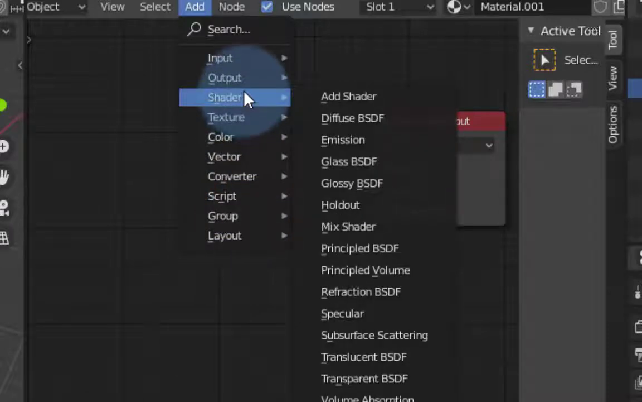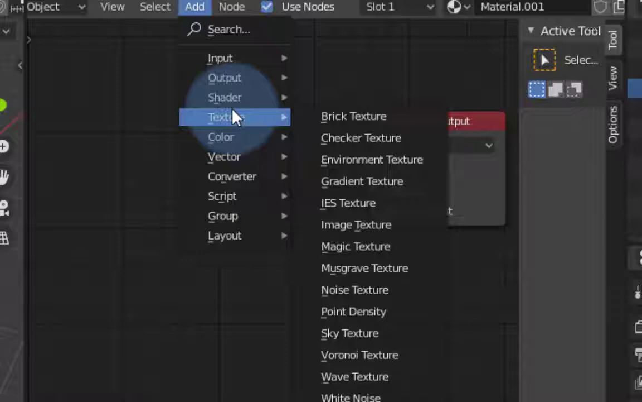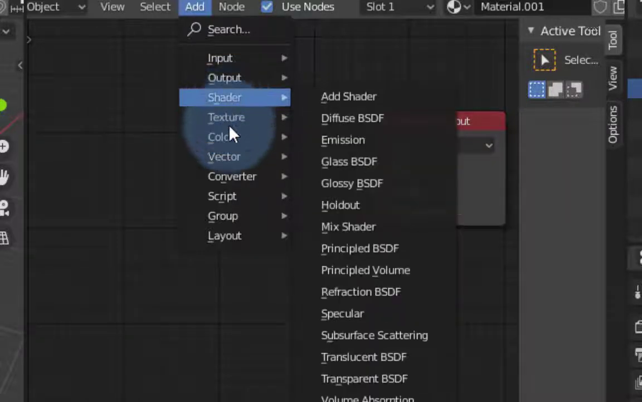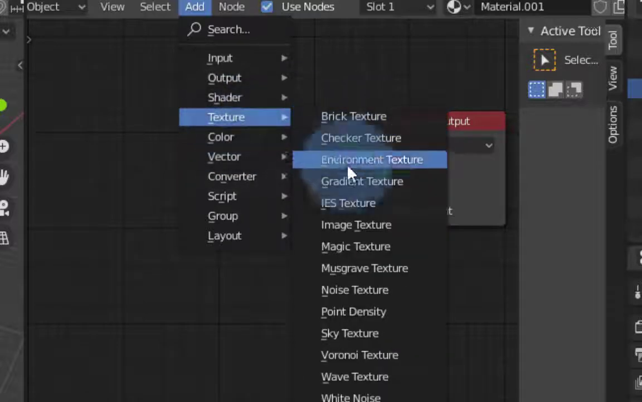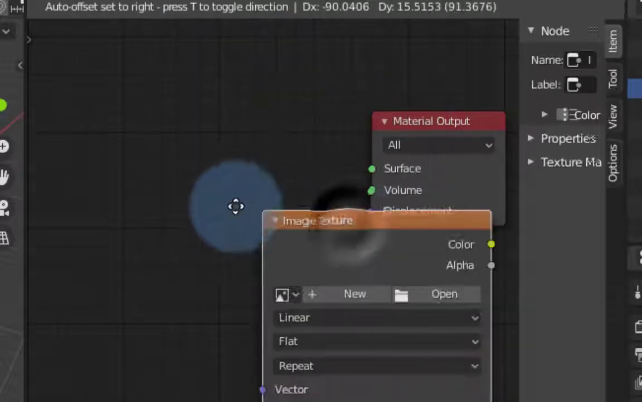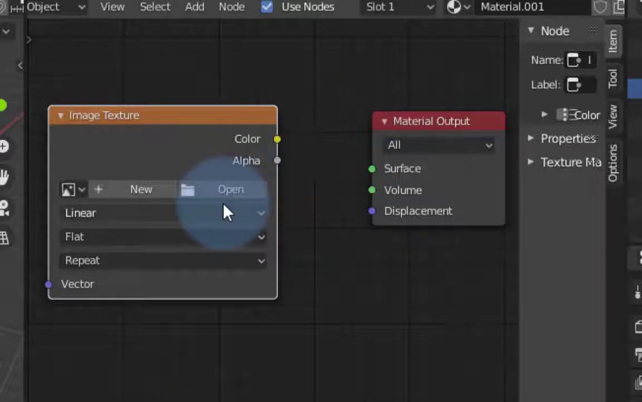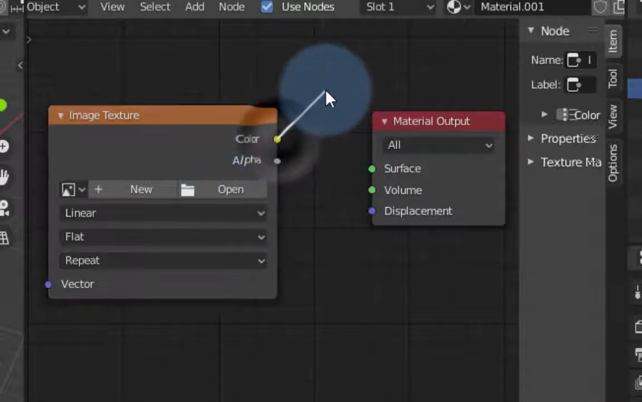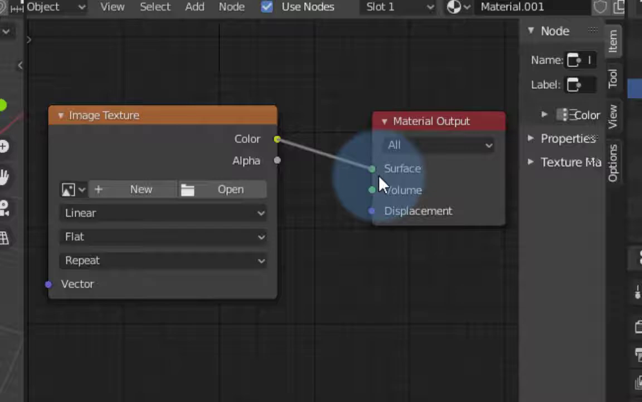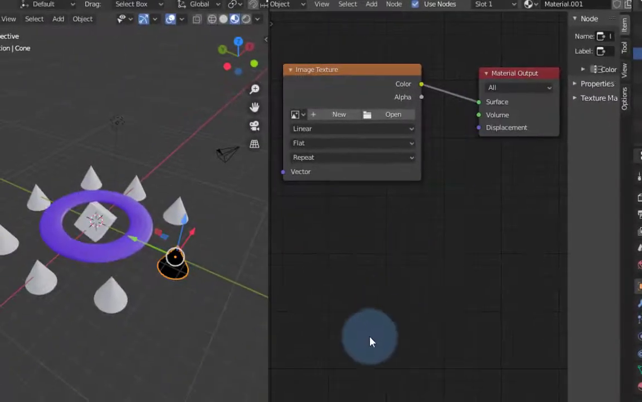We can mix shaders. We can mix these nodes up. That's something we'll do in an advanced stage. But let's go to texture, and let's go to image texture. And what we're going to be doing is applying an image to these objects here, these cones. Very similarly, I'm going to attach the color node to the material output by way of the surface.